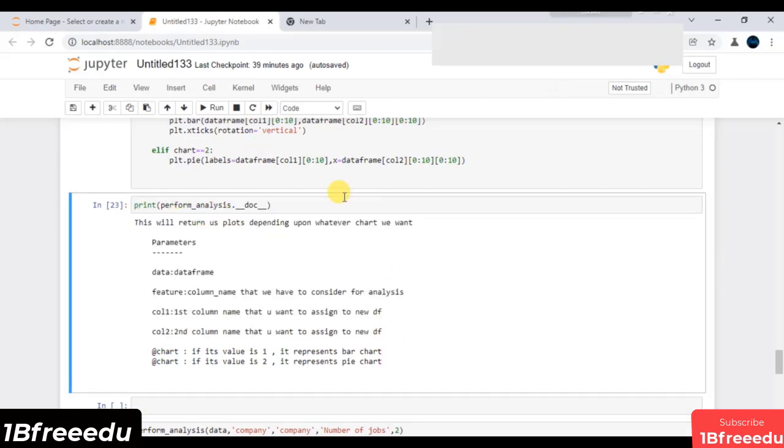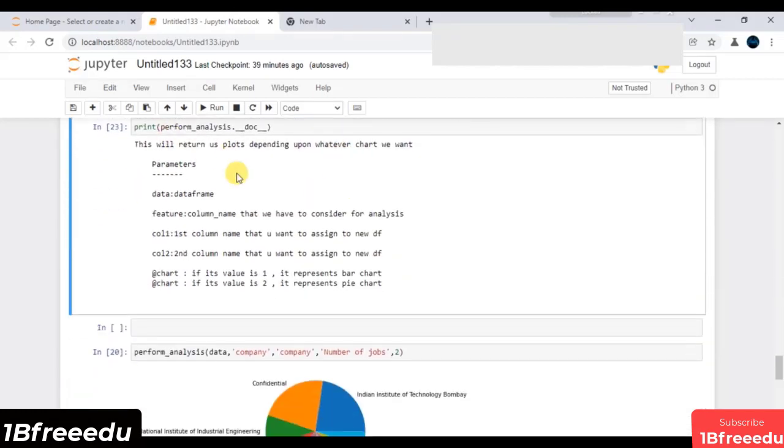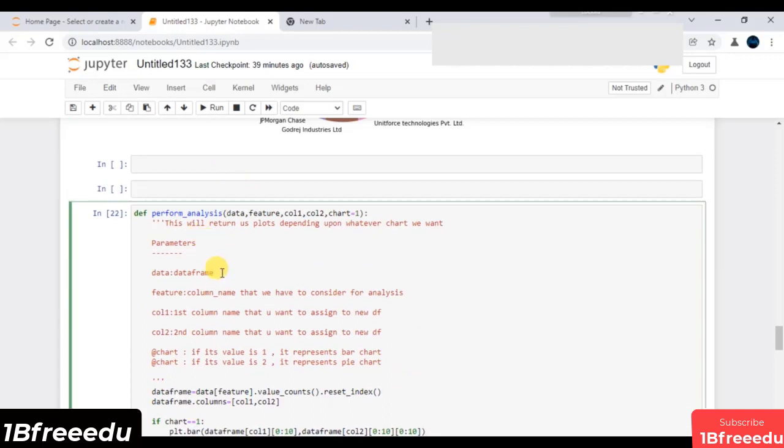So that's all about this session. And if you still want to manipulate this docstring, you can just manipulate it, let's say this is the data frame on which we are working. That's all up to you. That's not a big deal.